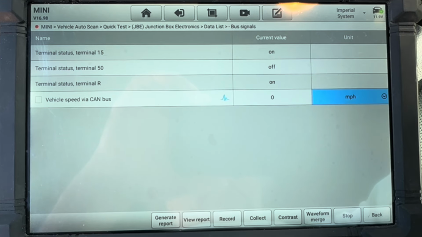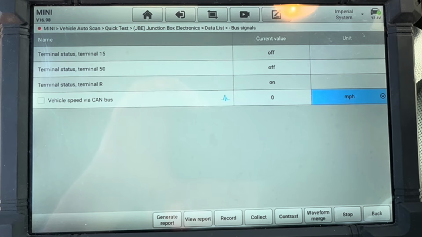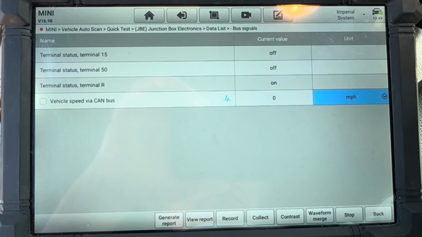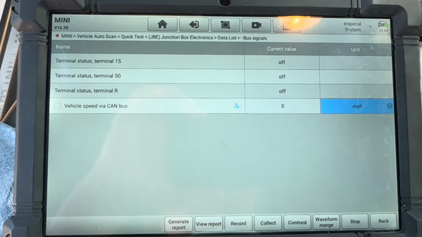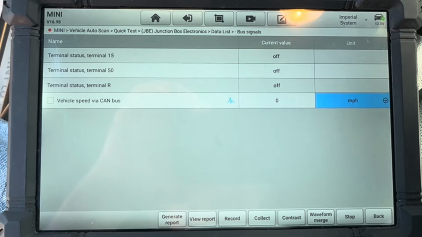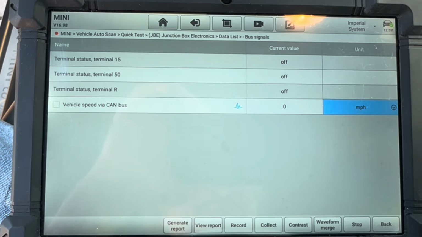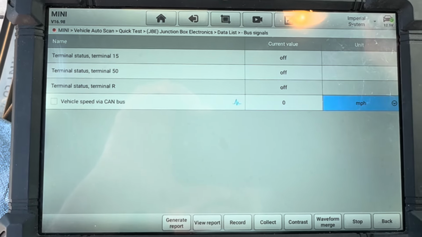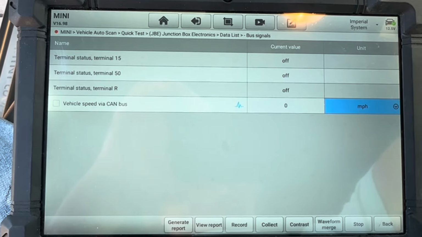Why is this important? If we do see the vehicle speed, we can determine that the CAN bus communication for speed is working. It can confirm that the JBE is alive, the CAN bus is functioning, and the DSC is at least partially communicating.